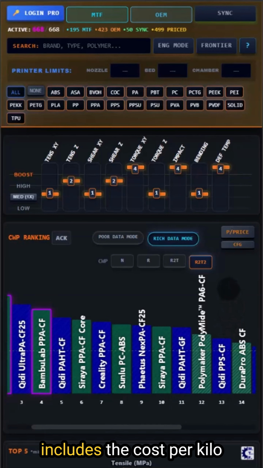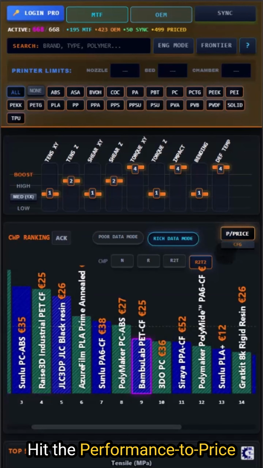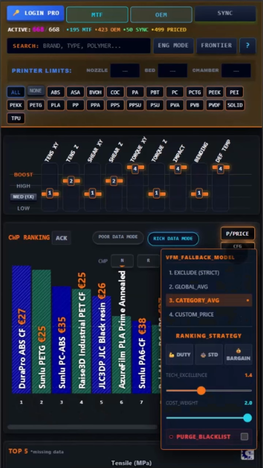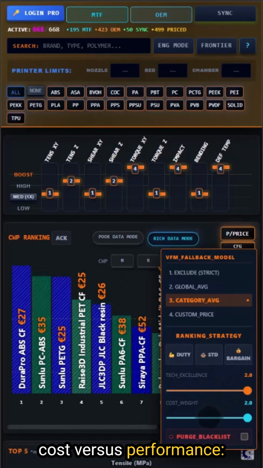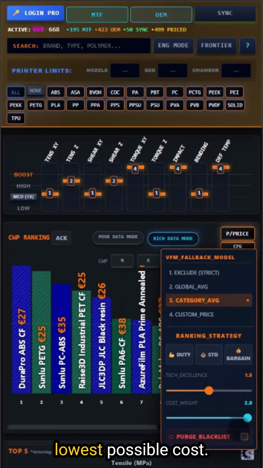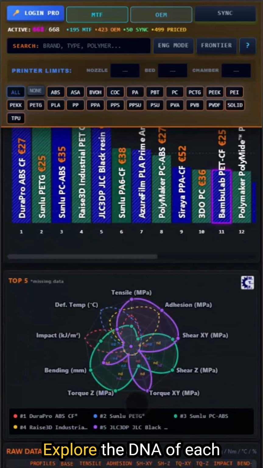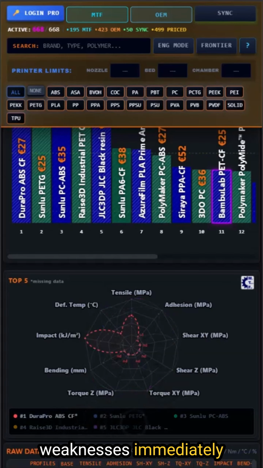Since the database includes the cost per kilo for every material, the next step is to normalize performance against price. Hit the performance to price toggle, and the ranking reshuffles into best buy order. Use the config slider to dial in how much you value cost versus performance, from "I want the absolute best regardless of price" to "I want the best mechanical performance at the lowest possible cost." Different applications, different trade-offs.